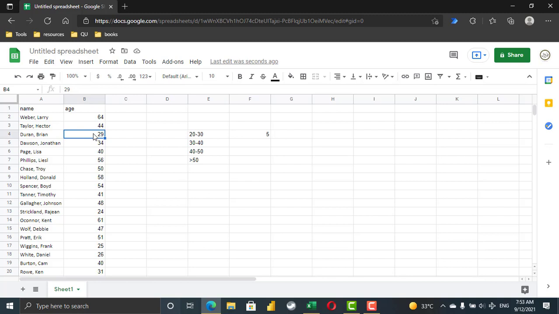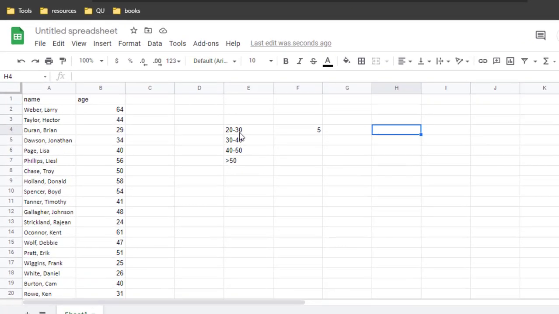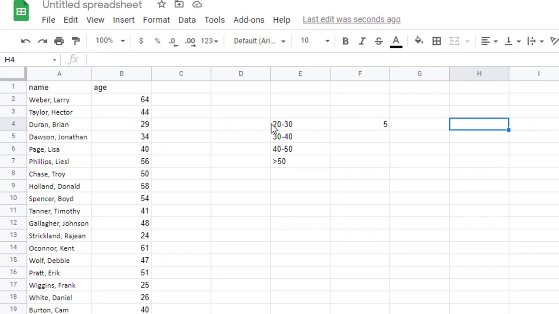So instead we are going to use FREQUENCY. To use FREQUENCY we have to start with the upper or the big number. So from 20 to 30, it means 30. 30 to 40, so I'll go with 40. 40 to 50, so I go to 50, and this one I will keep blank.